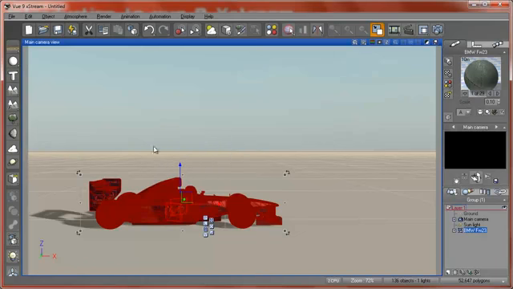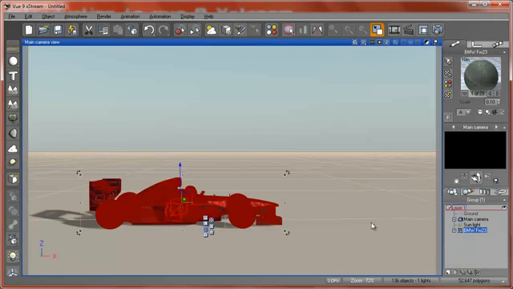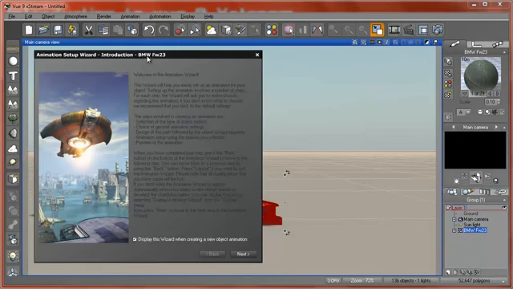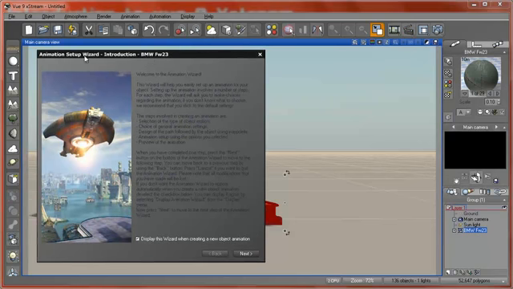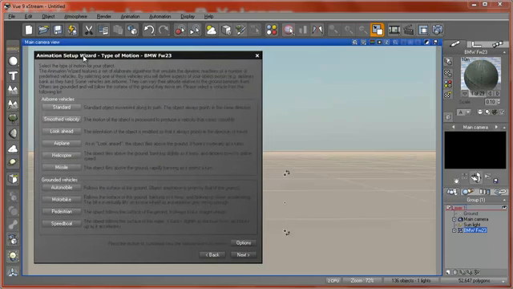Here we are. So I've prepared the scene. This is an object you can find in your collections, so you just load it and it's there. So let's select our object, and I'm gonna just click on this clap icon here, and it will automatically open this animation setup wizard. Here in the main screen, it will explain what the animation wizard is. But if you want to read it, you can. Just click on next.